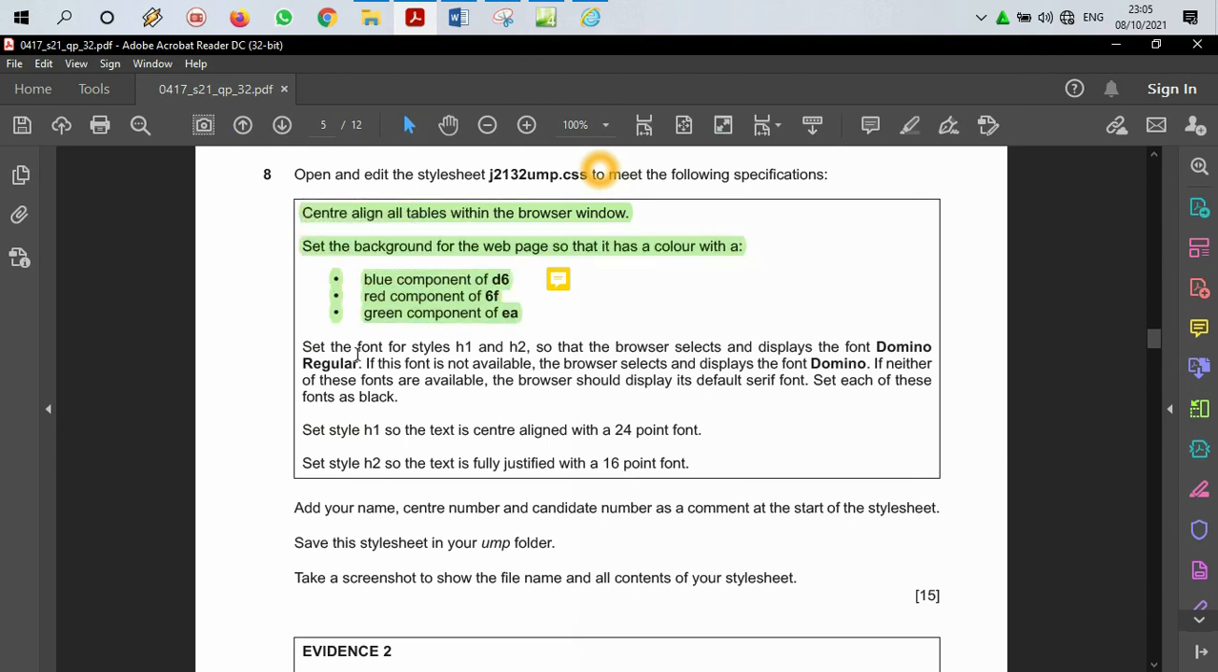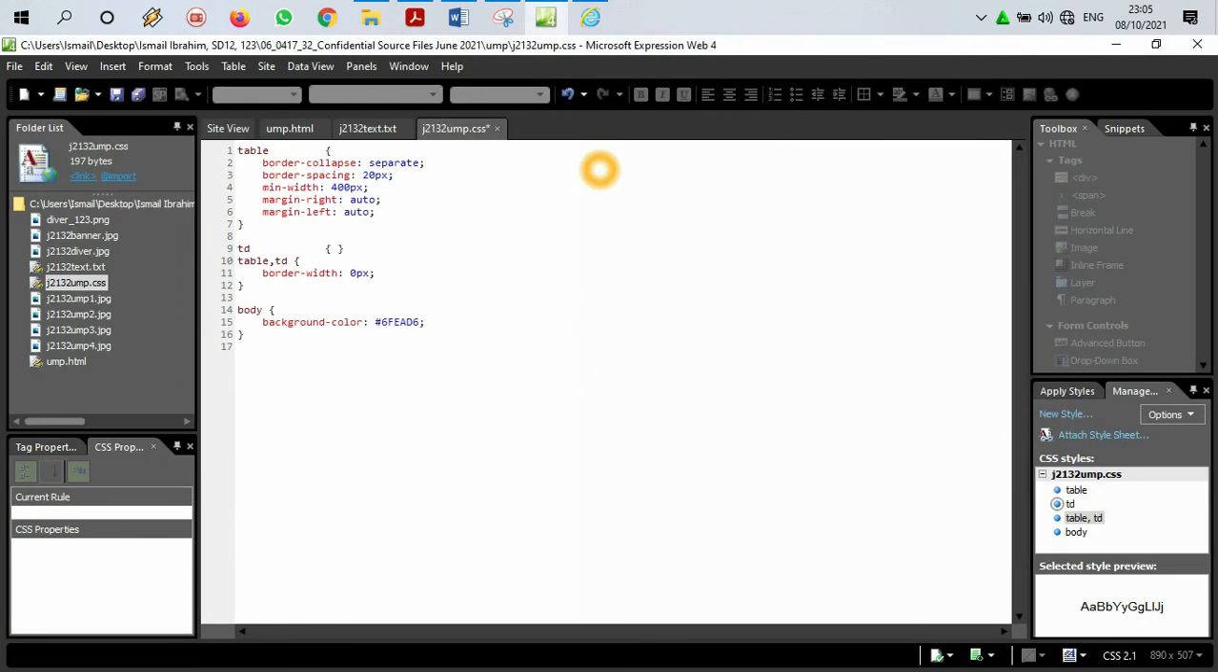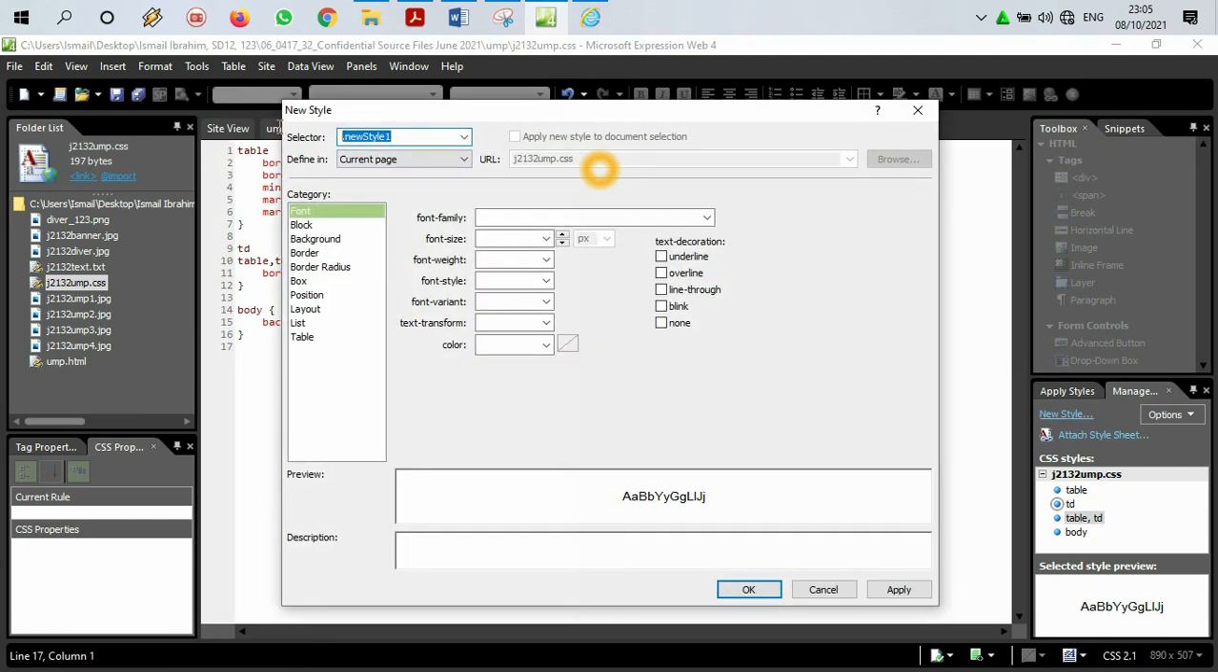Okay, good. Set the font for style H1, H2 so that the browser displays the font Domino regular. If the font is not available, the browser selects another font, which is Domino. If none of these is available, any sans serif or serif font, because there is serif and sans serif. So we have to select the tags H1 and H2 together. So another new style here, delete everything, H1 comma H2.